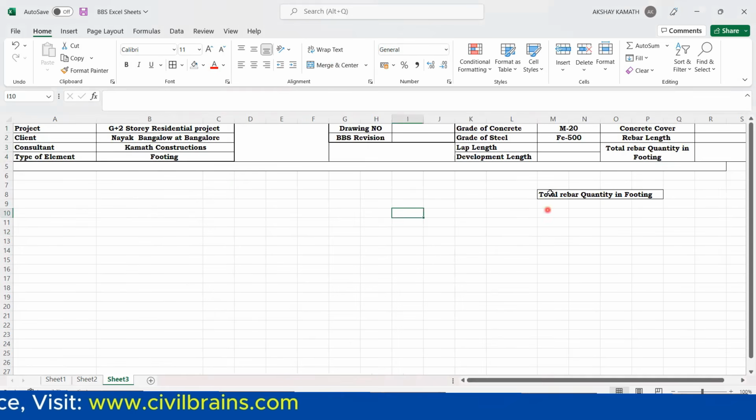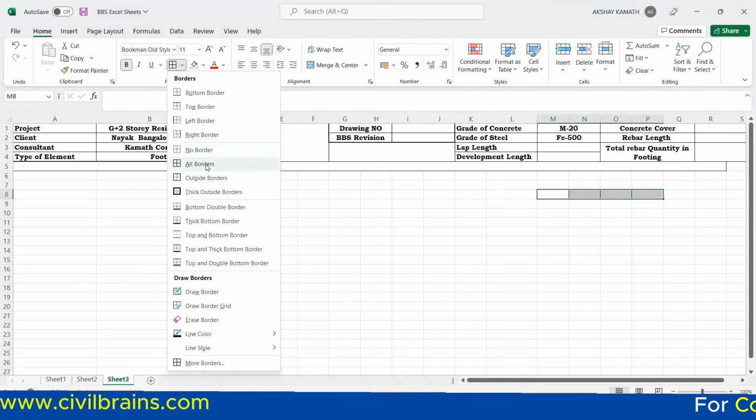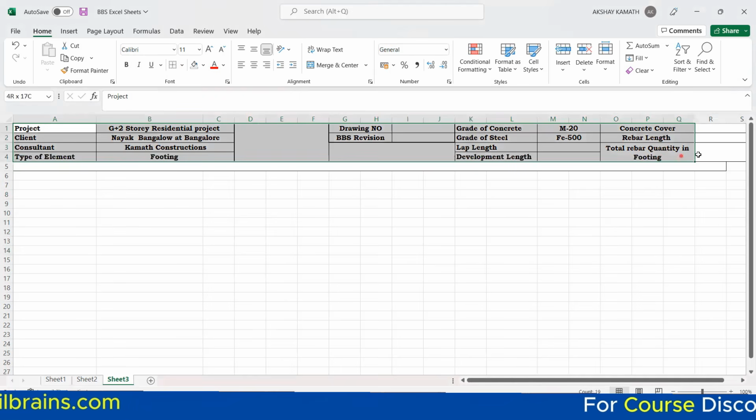Okay, everything is done. This is not required, just delete this part. And how to delete this? You have to go back and say no borders. No border, the border part will go. Okay, done. I think everything looks good. Now, if you want, give a color to this. That's it.